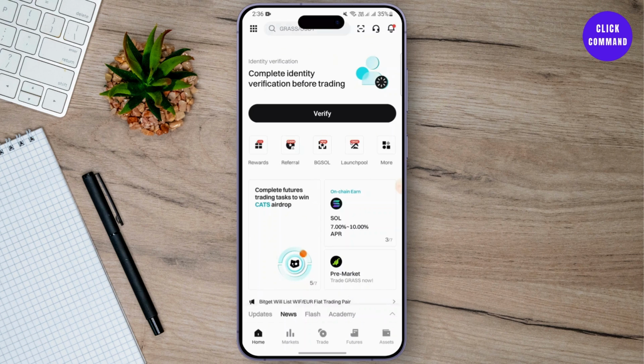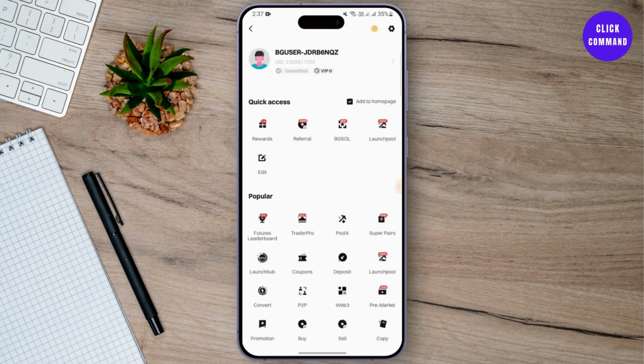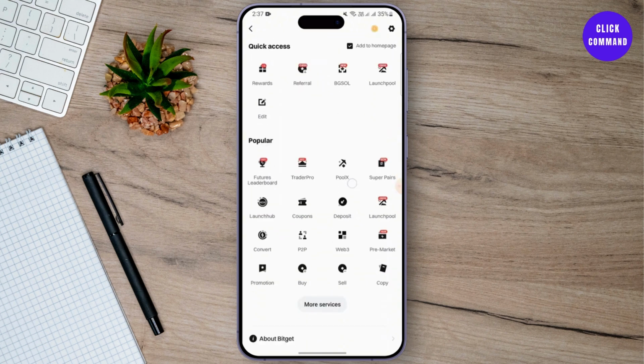So in order to withdraw money from Bitget to bank account, there are certain methods you need to follow, and the only method that is possible is P2P. In order to withdraw money through the P2P process, you just need to open up the app. After launching the app, tap on the box at the top left, and after tapping on it, tap on sell.